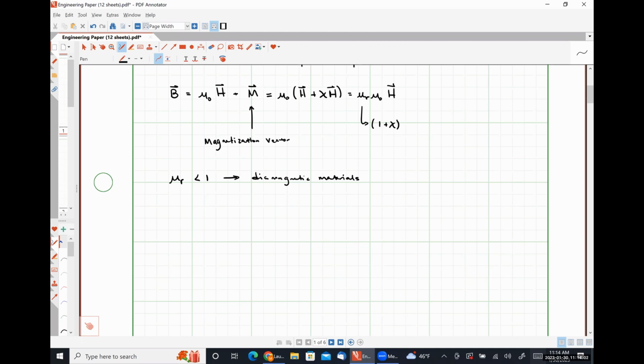This is how maglev trains and all that kind of good stuff work. You need a diamagnetic material like copper to be involved in your structure in order to get that repulsion and cause the train to effectively float on top of the track.